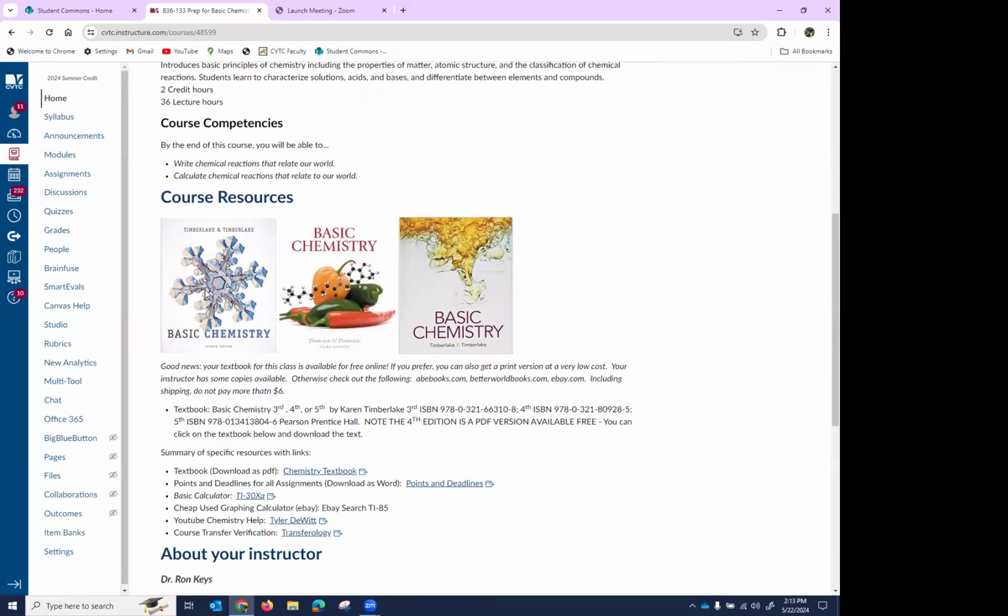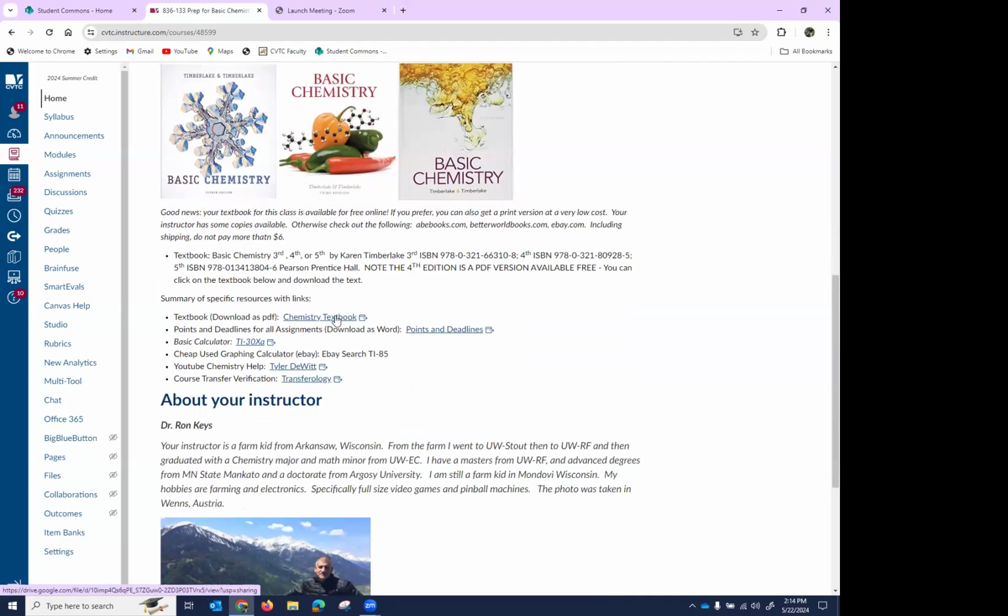We are using 3 different textbooks. Whichever one you want a hard copy of, you're going to want to order whichever is the cheapest. This is the 3rd edition, and this is the 4th edition. You can get it pretty cheap on AbeBooks or Amazon or something. Otherwise, for this 4th edition, there is a textbook right here. You just hit this and this will download the entire textbook.